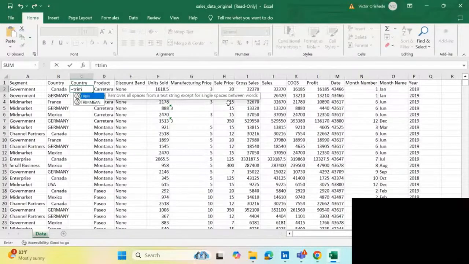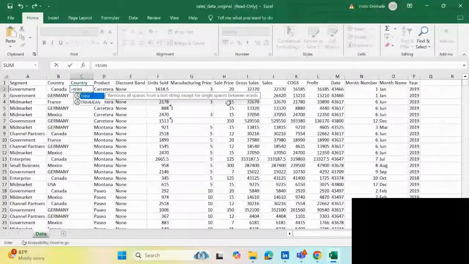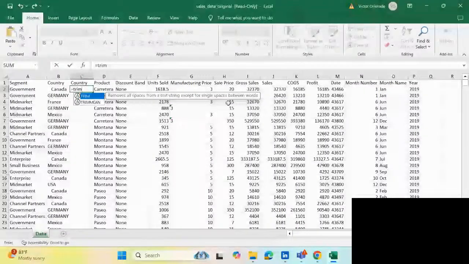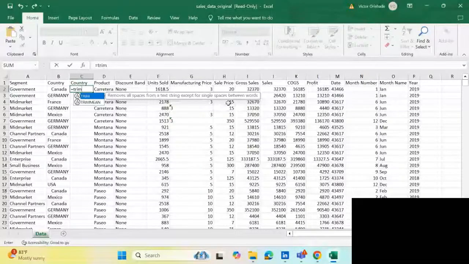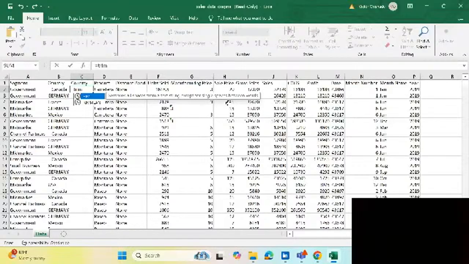So if you're having maybe two words, let me just give a state. Let's say Lagos State in a column. It is actually mandatory for you to have a space between Lagos and State. Those words will not be touched, will not be tampered with. But space before Lagos and after State will be removed. That is what trim will do for you.